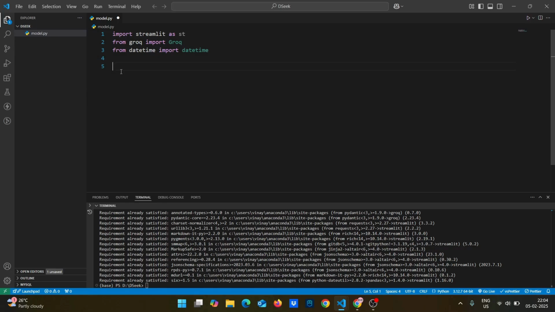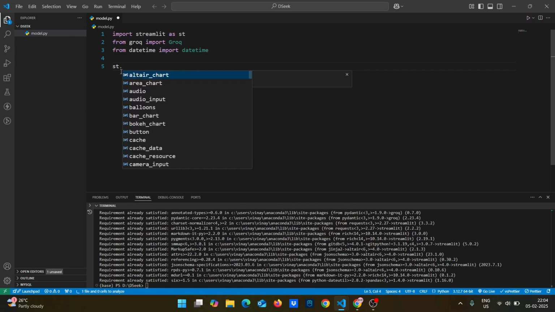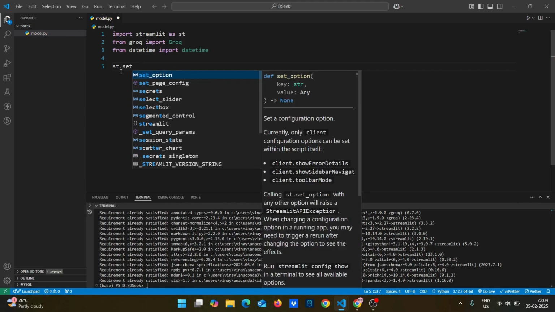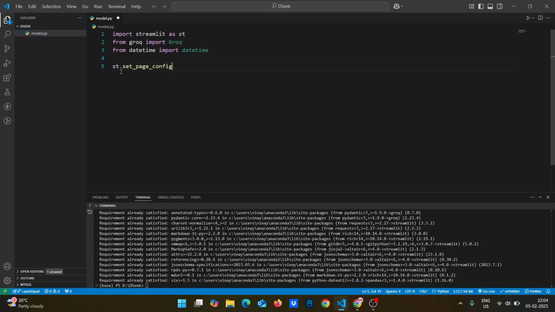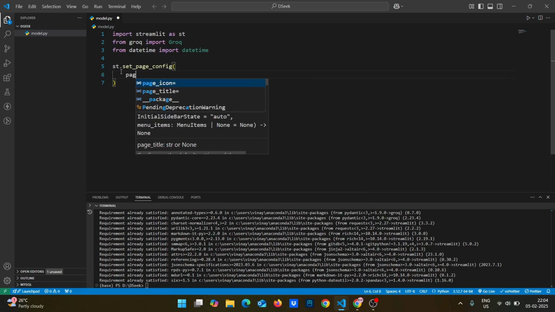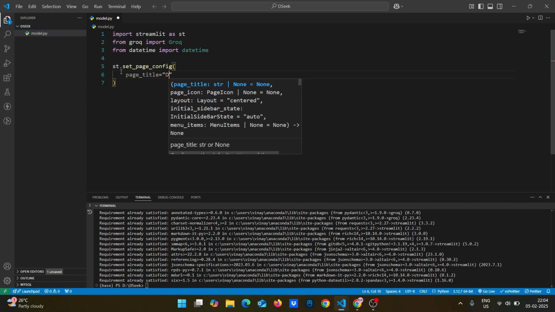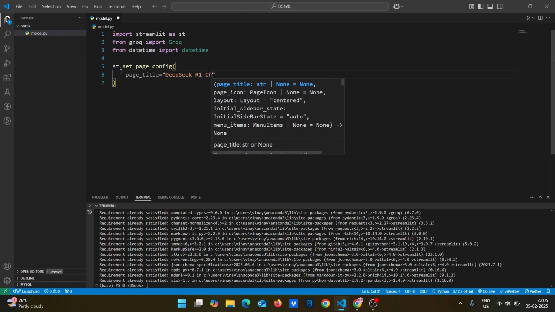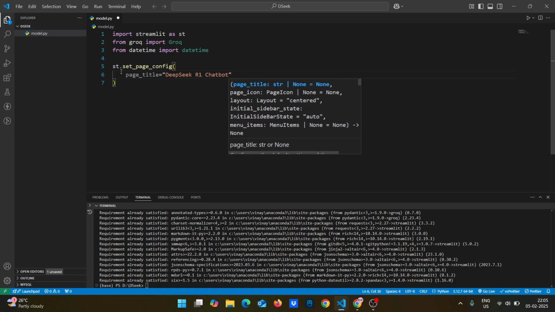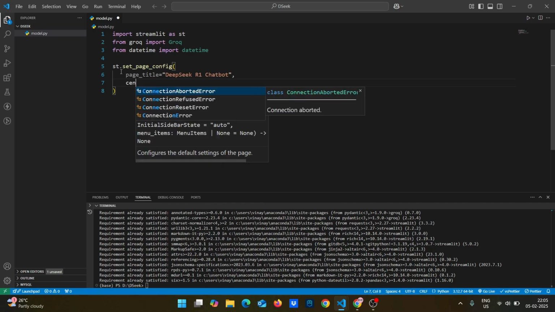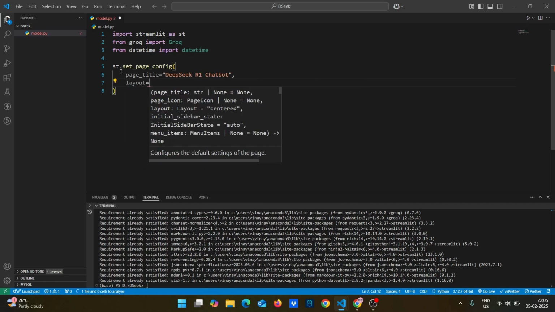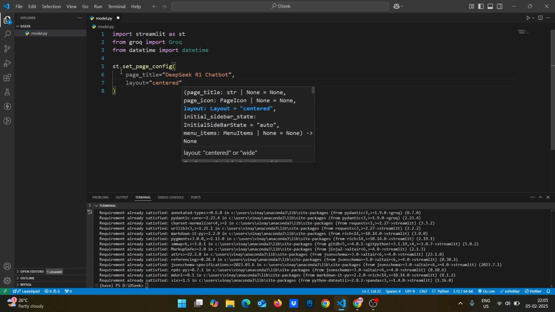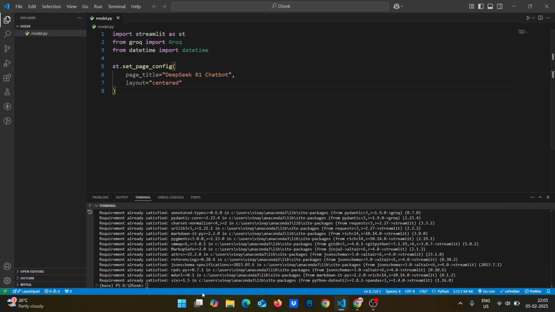Now we are going to set the page configuration using Streamlit. st.set_page_config. First we will set the page title as DeepSeek R1 chat. Then we'll give layout as center. We will save, and let's see the web interface once.